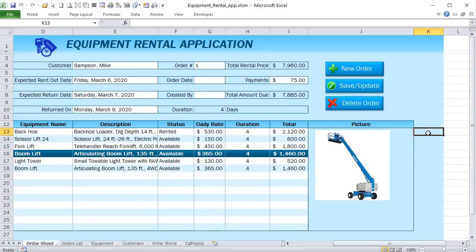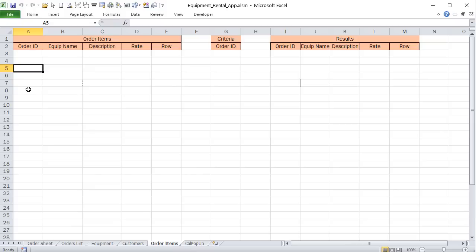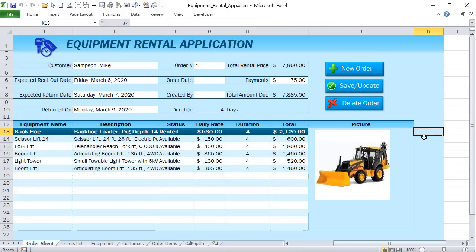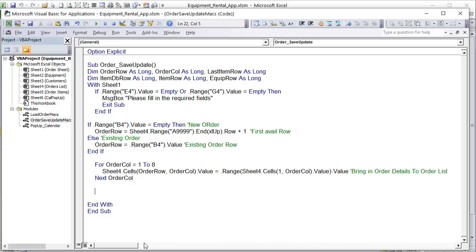If K is blank, then that means this item has not been added here, so we should add it. But if it's existing, use the row that's here, or use a new row. So we can just use an if-then statement to determine that. First we're going to write some notes: add items to item list. It's called order item list, so we know that's been previously saved.